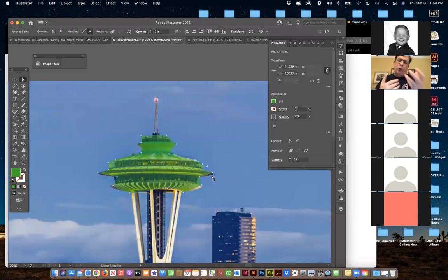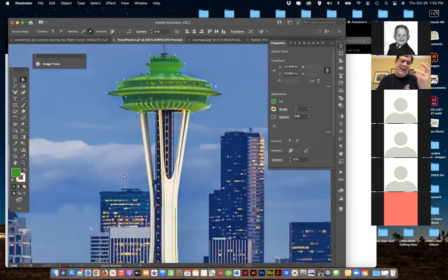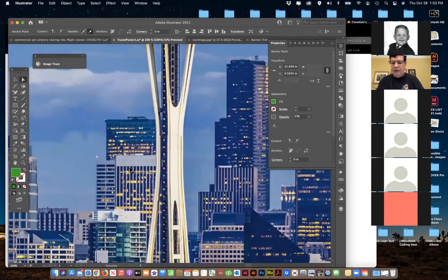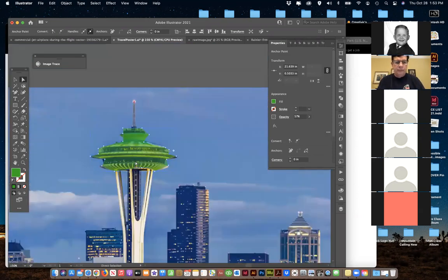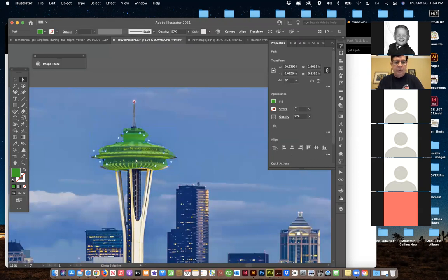And again, it won't take too long with something like this. So that's one way: using this as a reference or a guide to draw in your tower. I'm just going to delete that off. So next I'm going to do a live trace on it.